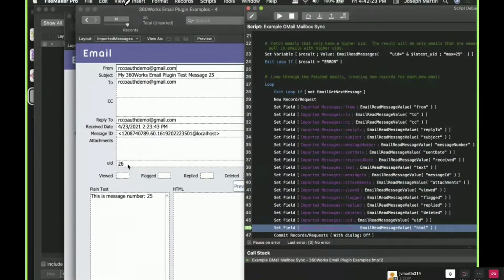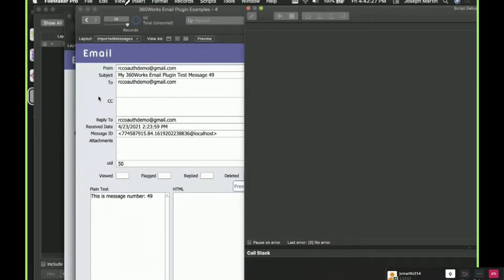The UID, as you can see, is 26. So I'm going to just press play here, and we'll play through the rest. And there we go. I pulled in another 25 emails, and they're all in order. So that is my recipe for pulling in email messages.